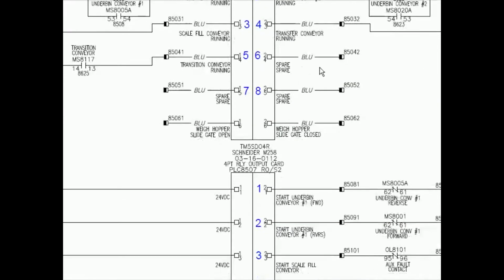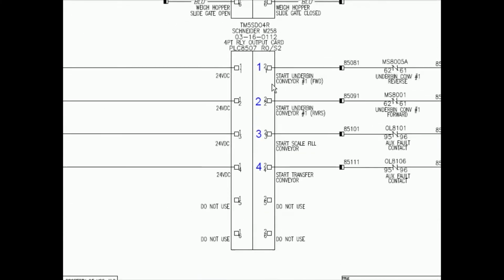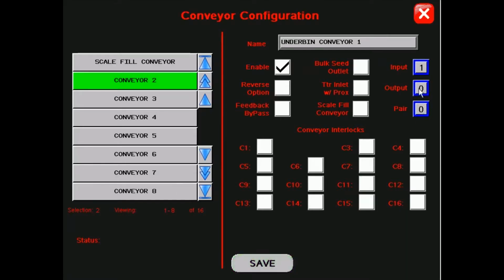And now we need to find the output. So scroll back down to the output card. And start underbin conveyor number 1 forward is number 1. So back over here, and our output is also going to be a 1.